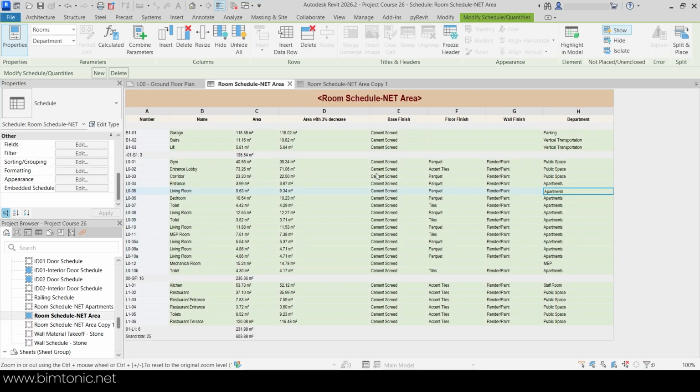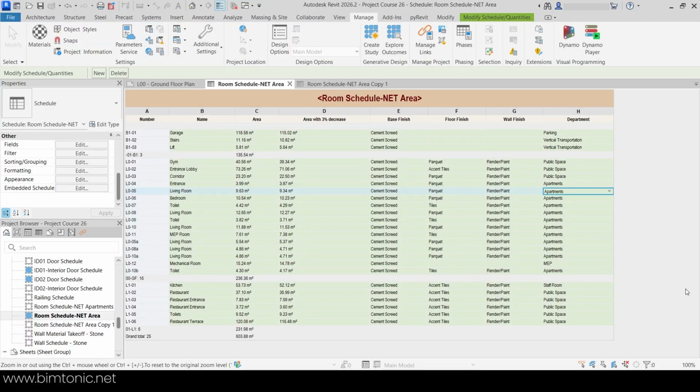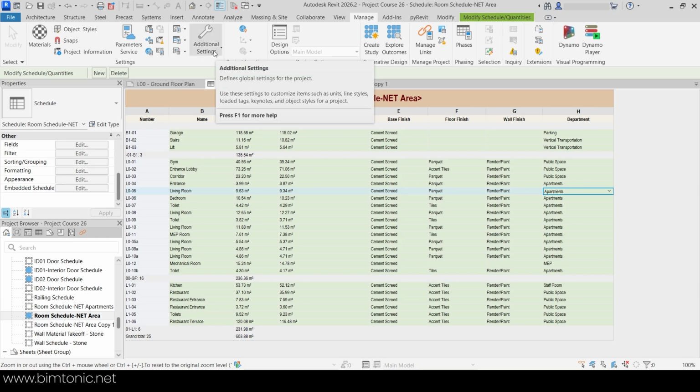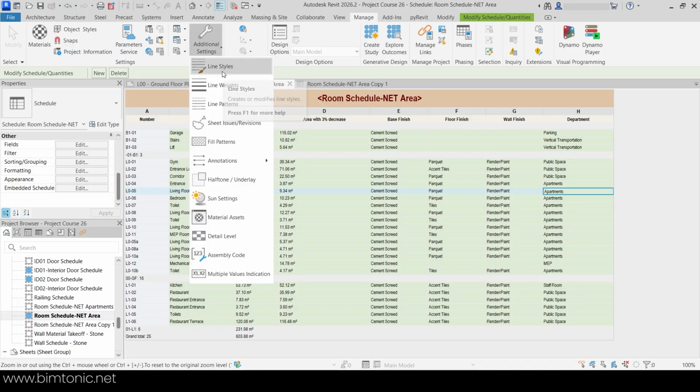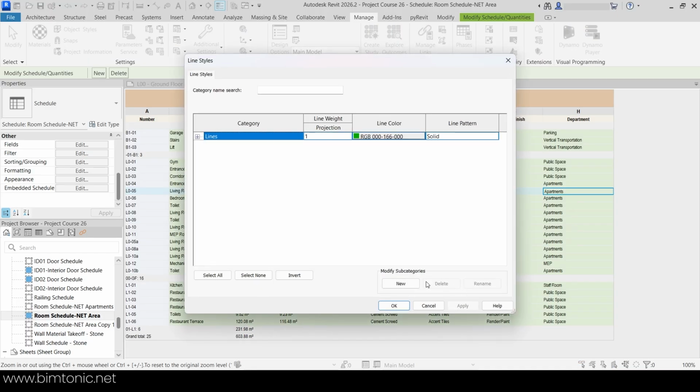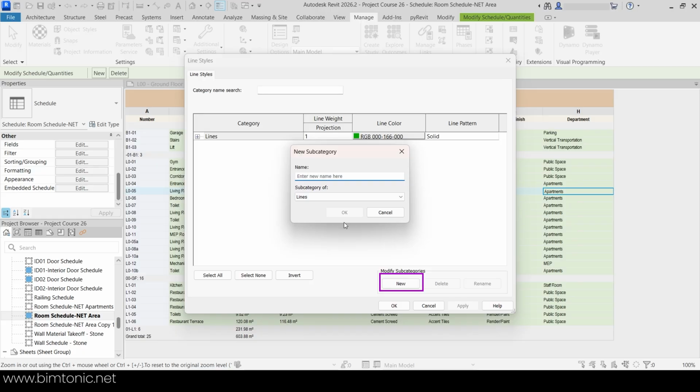I will go back to my old schedule, and the next thing we can do to change the appearance of the schedule is we can update the lines. I will go to the additional settings and I will go to the line style option. I will click new to create a new line style, and I will call it, for example, 2 millimeters solid orange line.